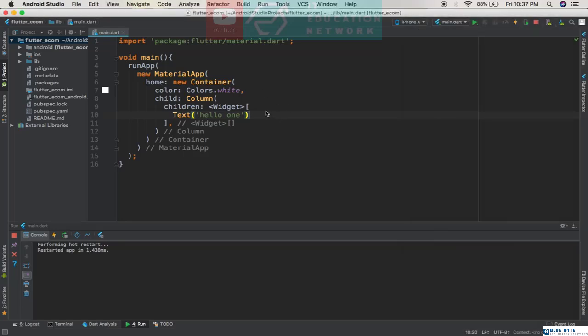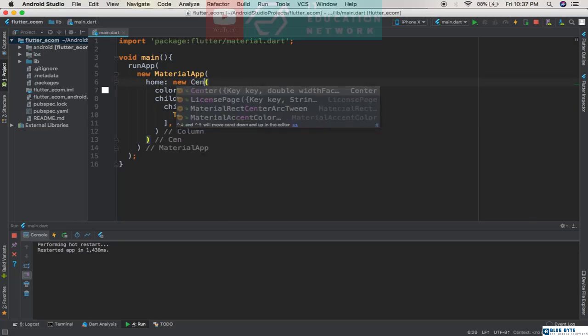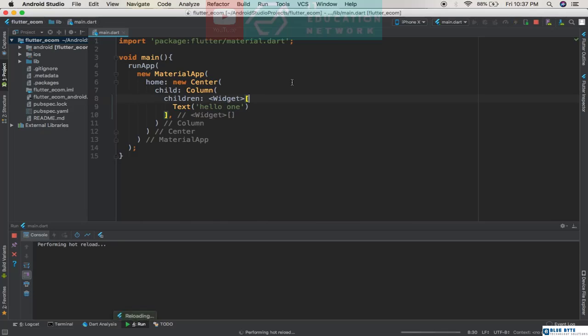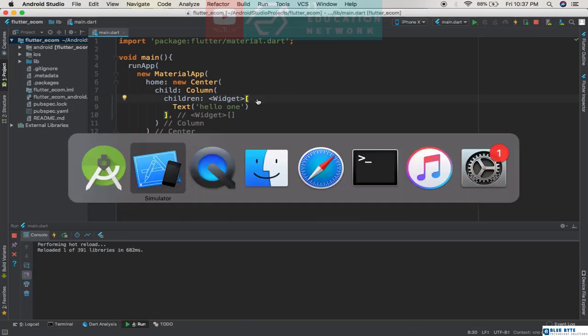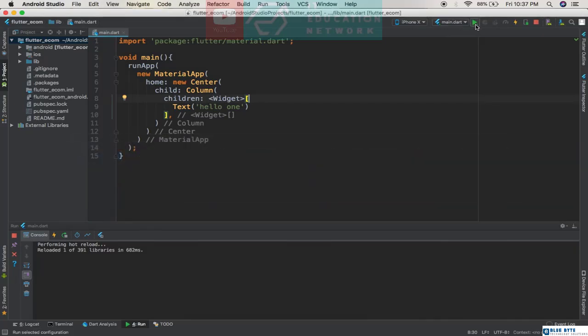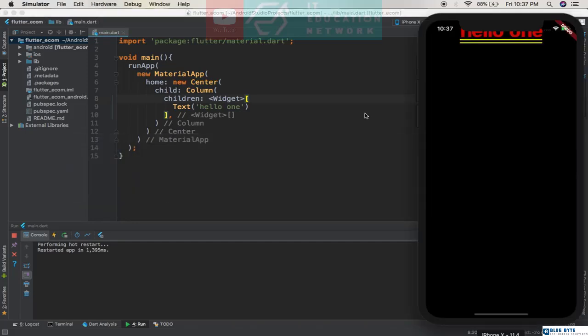To make our lives easy, we can just come here and change this to center. And for the center widget, you don't have this. Okay, we'll use the center widget for now. It's going to work perfectly for us. Just run the app again. Here we have hello one.